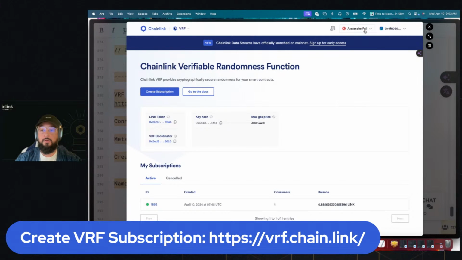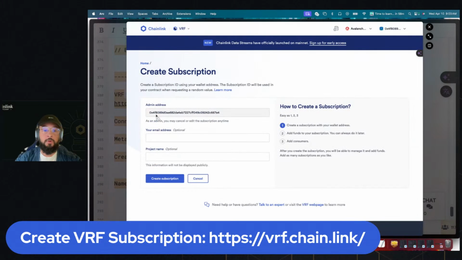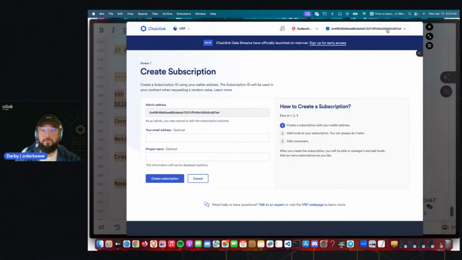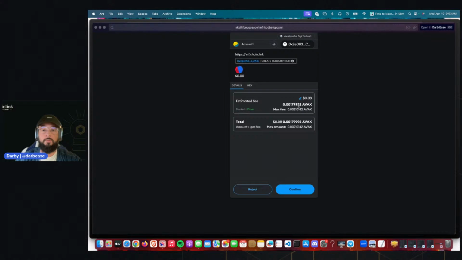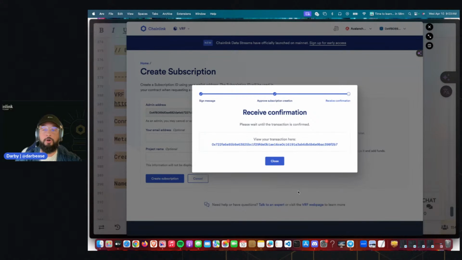I'm not going to disconnect, but here we're going to create a subscription. We're going to make sure my admin address matches my address. It's the same. And I'm going to create a subscription. It's going to ask me to confirm the transaction and sign this transaction. I'm going to go ahead and do that. Then I'm waiting to receive confirmation.